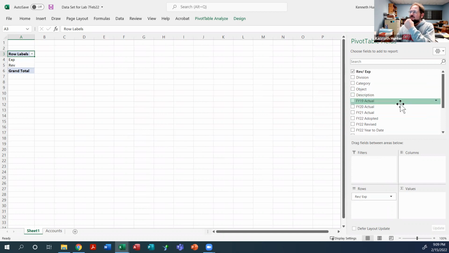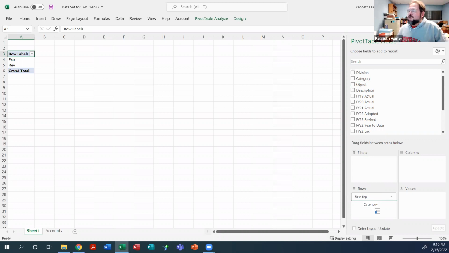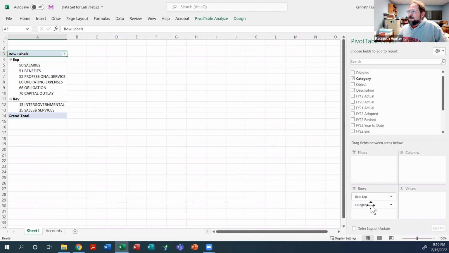The other field that I want to use for a subtotal is category. So I left click on category, scroll down, hold it down, and drag it to rows, putting it beneath revenue so it should appear below it. And as you can see here, it's now added the various revenue categories and expenditure categories.